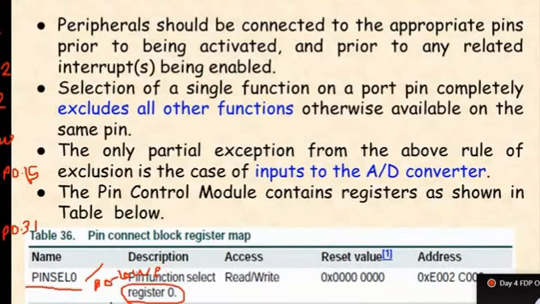Like in PIC we are using TRIS. TRIS is used to set the direction, but here first you have to select the pin function and then you have to select the direction. So the first instruction in your ARM processor program is pin select. Any doubt?